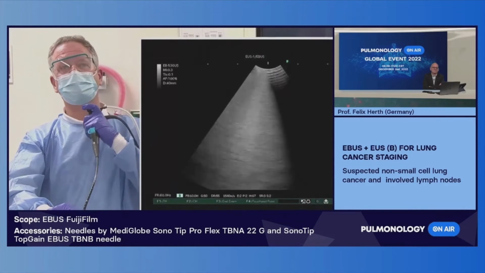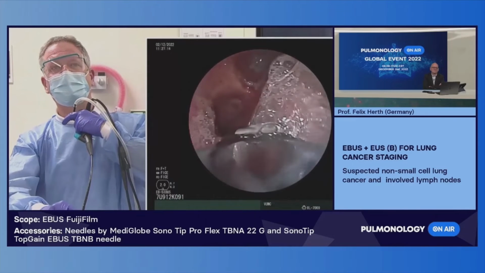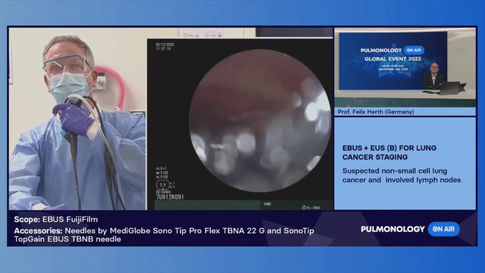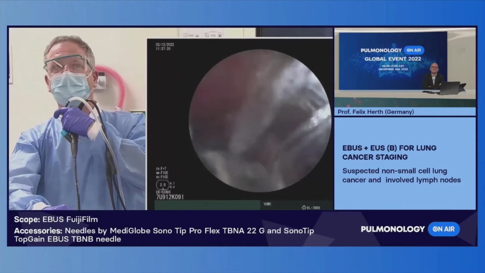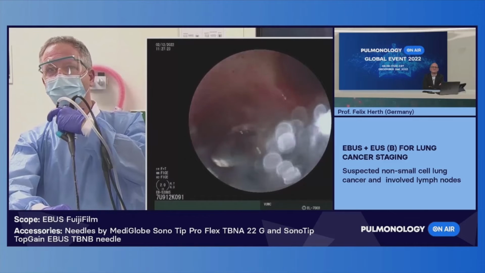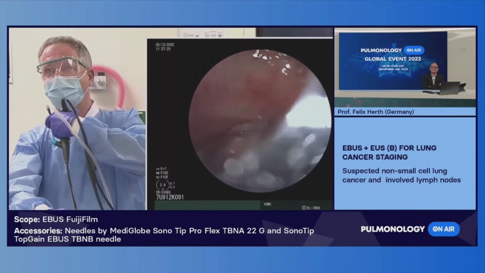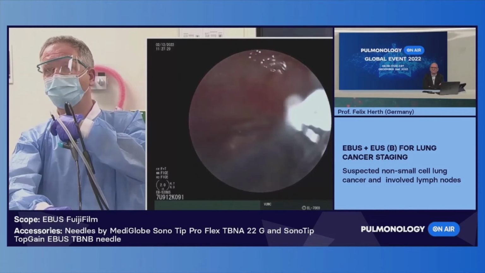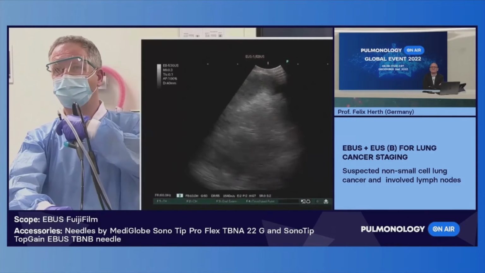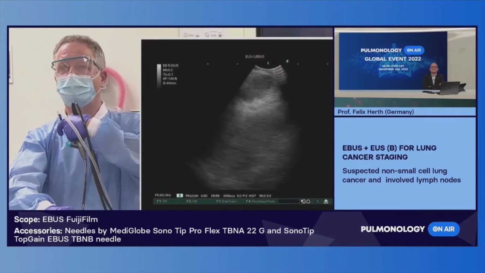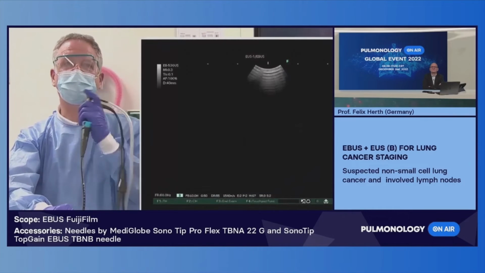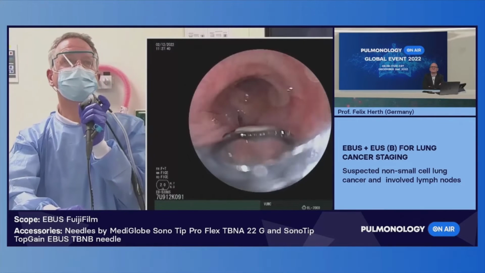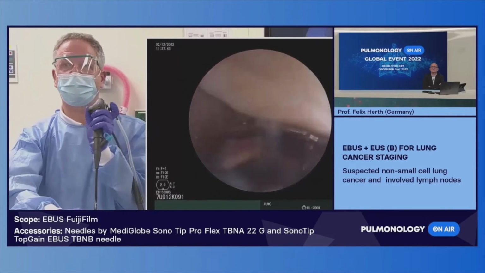Then I bring the scope back to the trachea and I enter the left main bronchus and I press the ultrasound transducer to the subcarinal area. I suck away some mucus and I try to visualize station 7. And we can see the lymph nodes. There is this fatty sign, and this is a sign of malignancy.